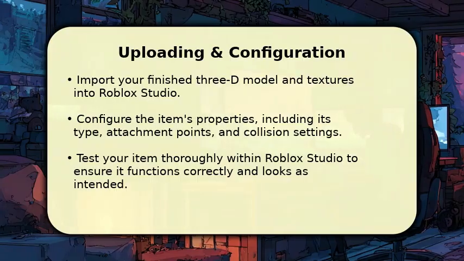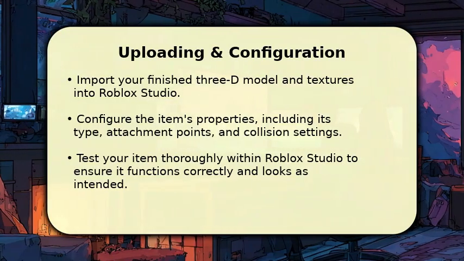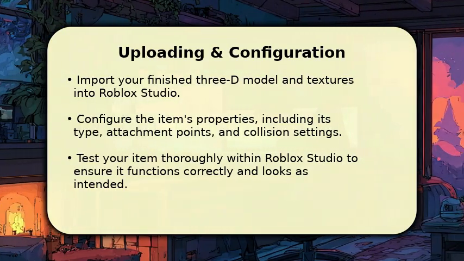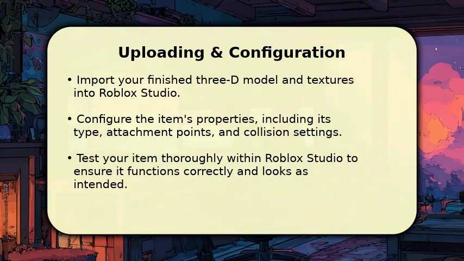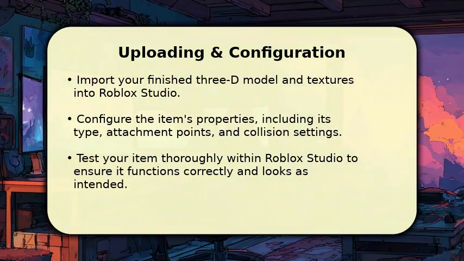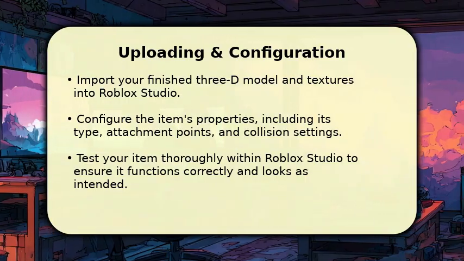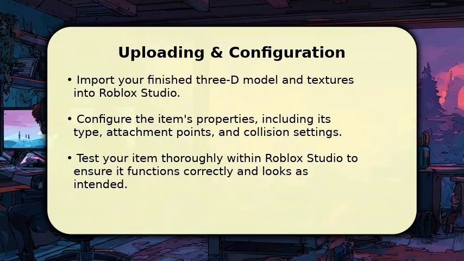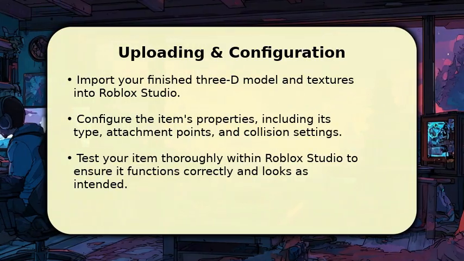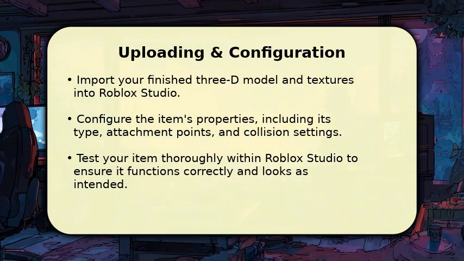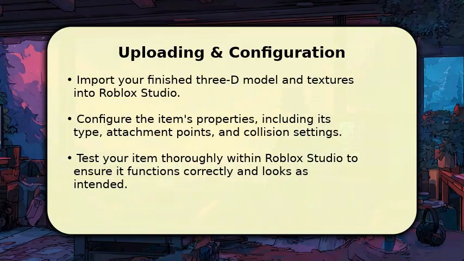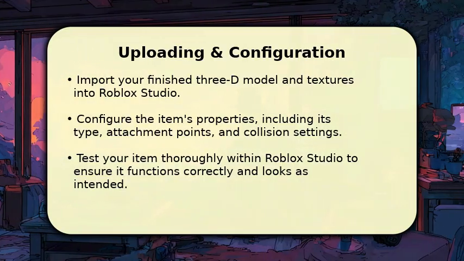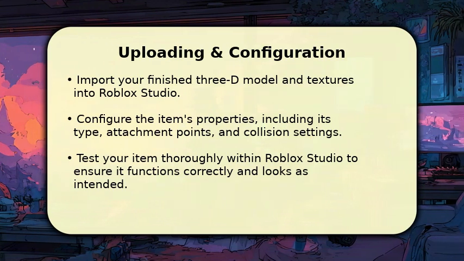Once your design is complete, it's time to bring it into Roblox Studio. You'll import your finished 3D model and its accompanying textures. Then, carefully configure the item's properties, specifying its type, like a hat or a shoulder accessory, and setting its attachment points. Thoroughly test your creation within the studio environment to guarantee it functions perfectly and appears exactly as you envisioned, ready for players to enjoy.